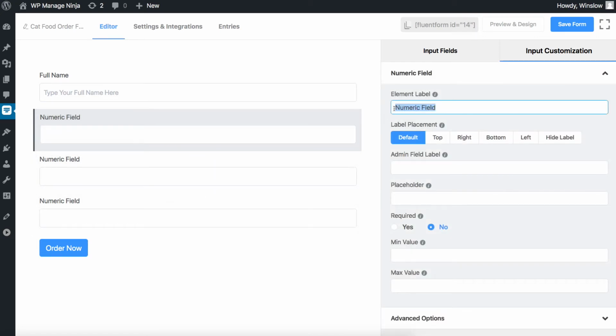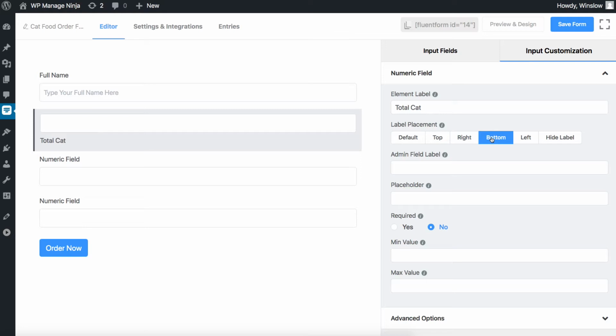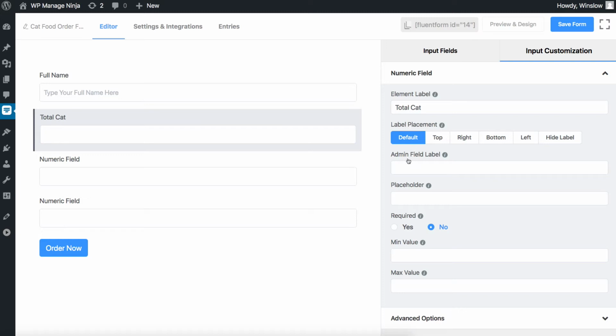Set your element label. Decide how you want to place your label: at the top, to the right, or left of the field, or none at all. Labels are shown at the top by default. Define your admin field label.